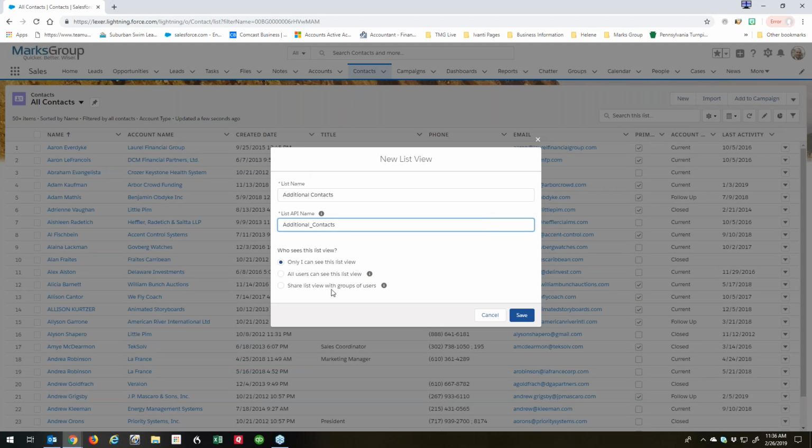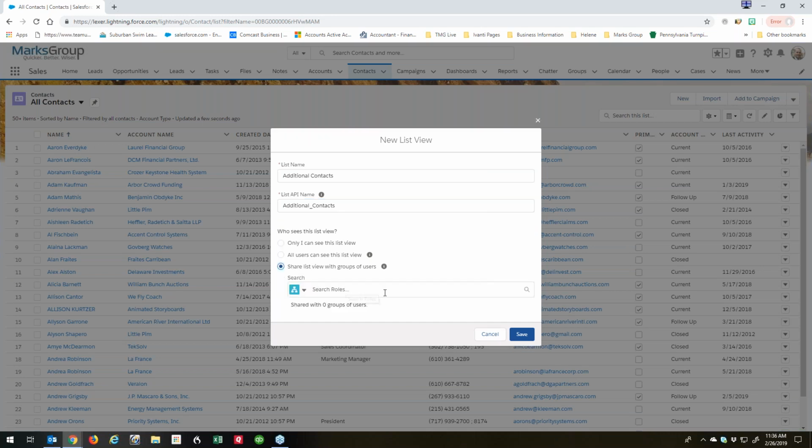Now, what's different from Classic is that the sharing is picked right away. I can say only I can see it, all users, or I can share with a specific group. If I do that, I can search for roles. I can also search for roles and subordinates, and I can go from there. I'm going to do just me.